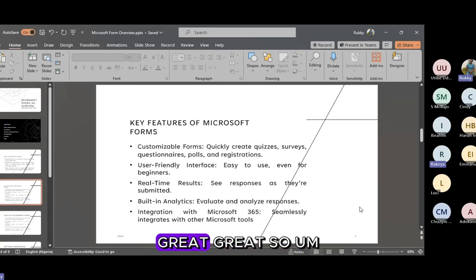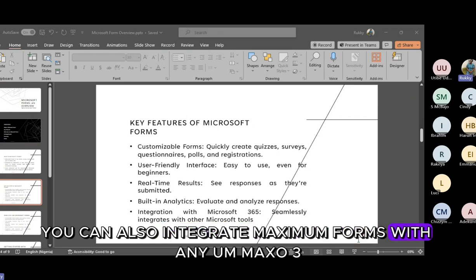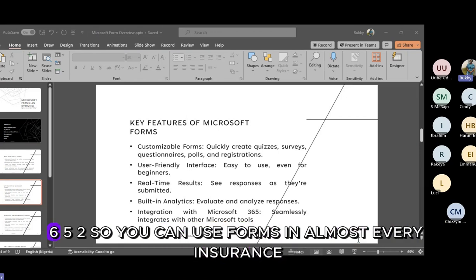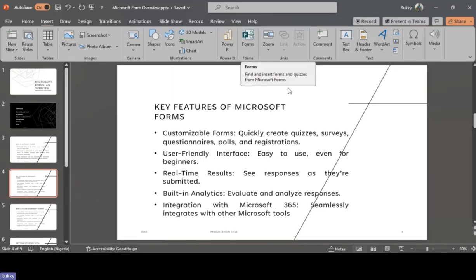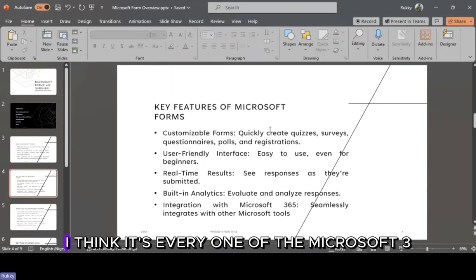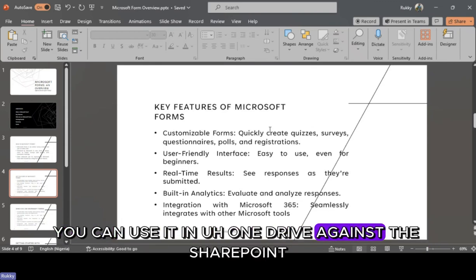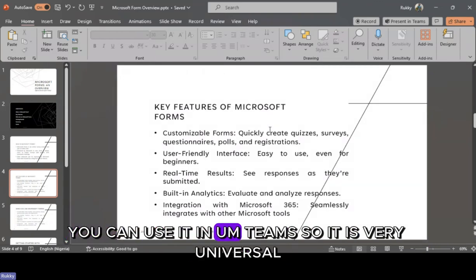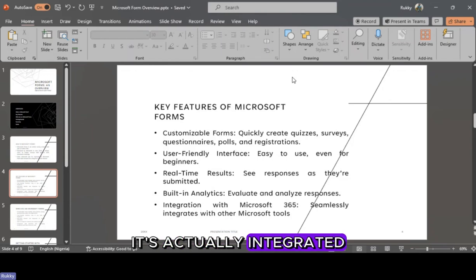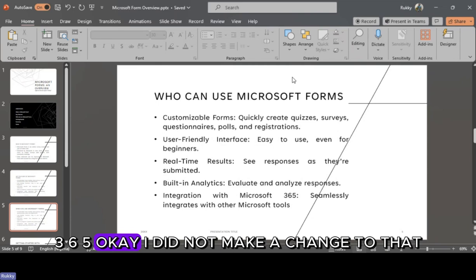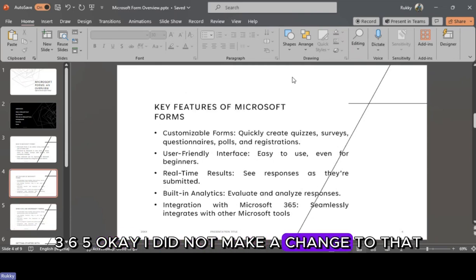Great. So you can also integrate Microsoft Forms with any Microsoft 365 tool. So you can use Forms in almost every one of the Microsoft 365 tools. I know you can use it in Power Automate, you can use it in OneDrive, you can use it in SharePoint, you can use it in Teams. So it is very universal. It actually integrates with all the tools in Microsoft 365.